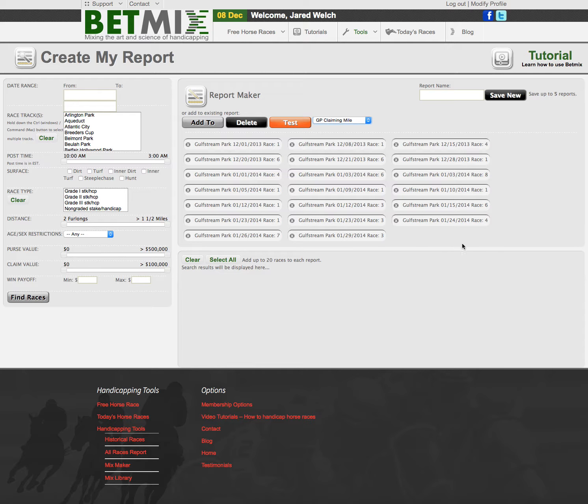For timing purposes, I'm going to skip through that. But I have the top 20 races, the most recent 20 races of that particular time range. The reason I did that is that Gulfstream Park is just starting. Say you're wanting to test out what worked well last year at the start of the meet for claiming races run on dirt at a mile.